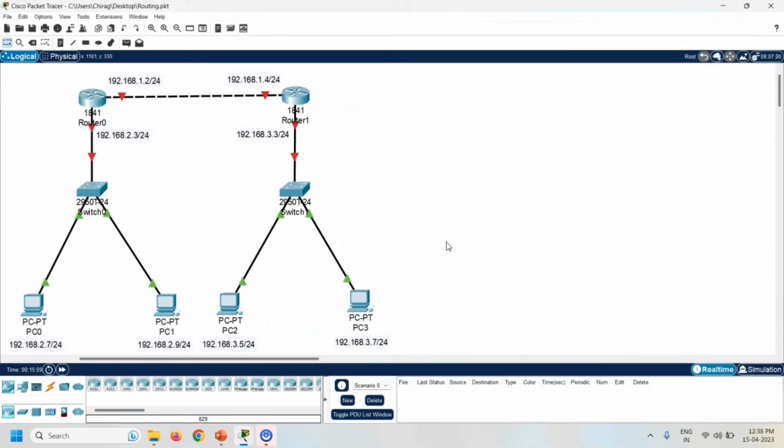Next task is to assign the IP address to the router interface. Now check the interface. So here both the routers are connected with the FastEthernet 0/0 interfaces. Same way, check the other interface of the router. It is FastEthernet 0/1, which is connected with the switch. Same way, check router 1. Now router 1's other interface is FastEthernet 0/1, which is connected with the switch.